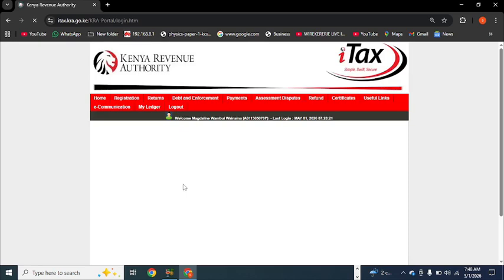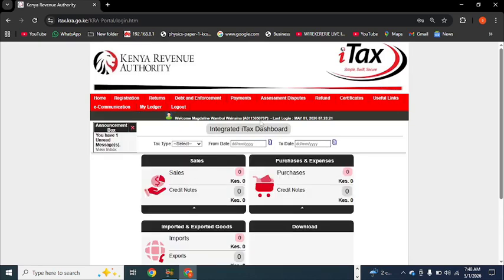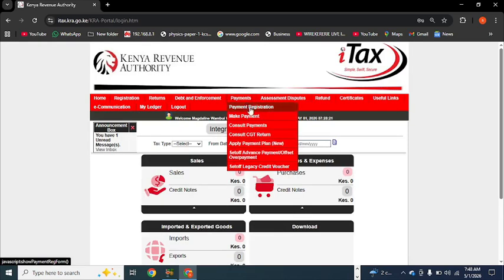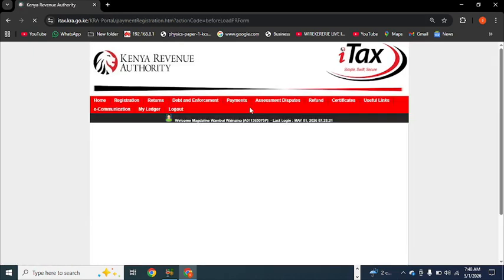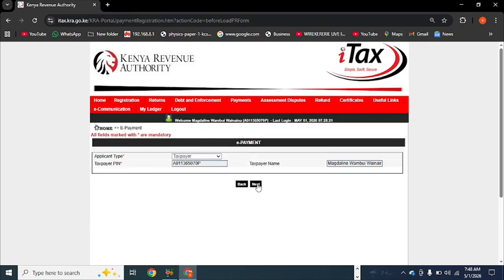When you log in, you'll be taken into this KRA interface. Just come to where we have payment and come to where you have payment registration. Then you need to click next. Then click OK to proceed.